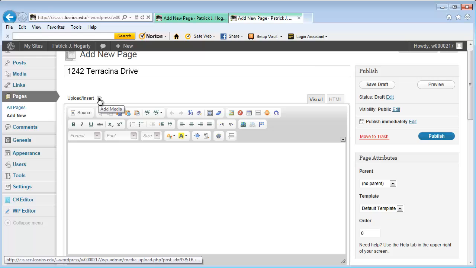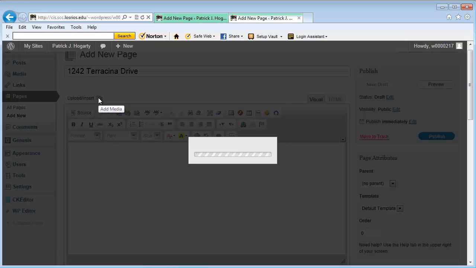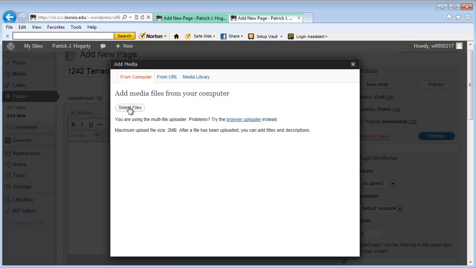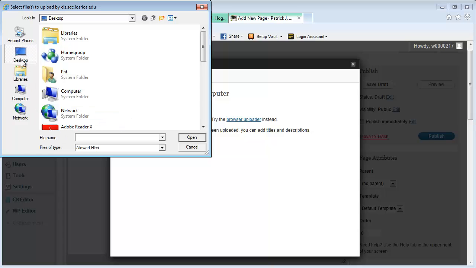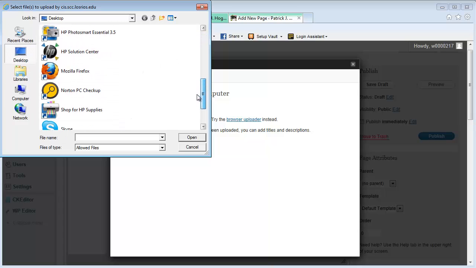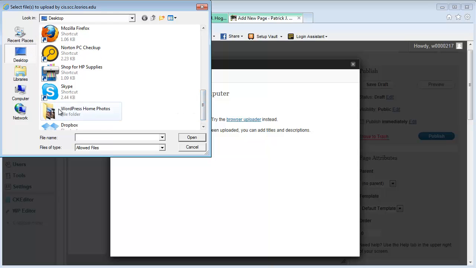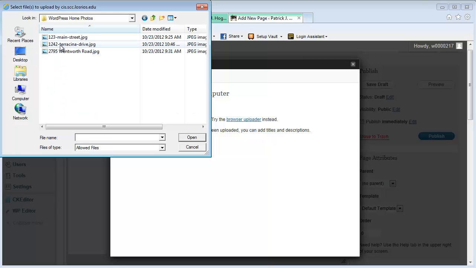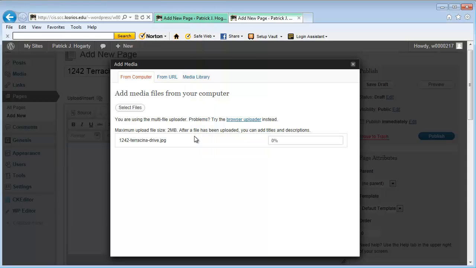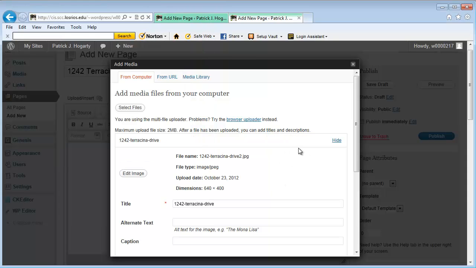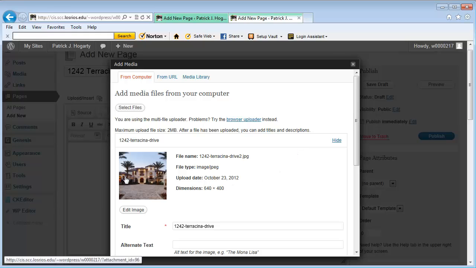So I'm going to go here to insert or add media. I'm going to select files from my desktop, and I've put my pictures up here that I'm working with. I'm going to click here and I'm going to click on the picture that I have, 1242 Terracina Drive. I'm going to click open. You're going to see a little bit of animation going on here, and then finally you see the picture. This gives you the file name, that it's a JPEG image, the date that I uploaded, and the size of the photograph, 640 by 400.